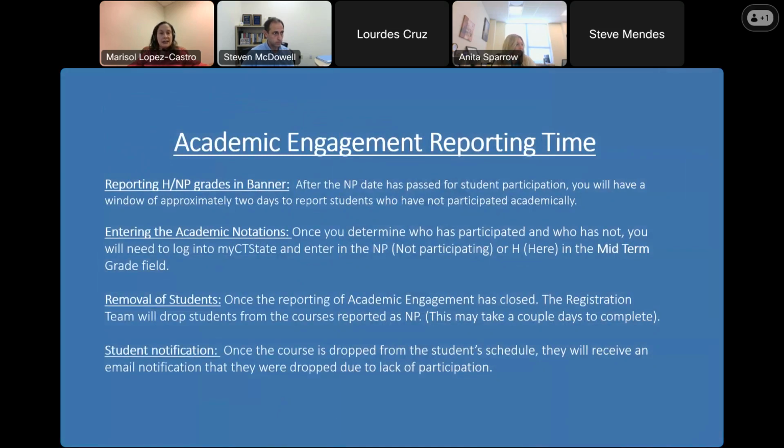So this is the step-by-step process that we go through for the academic engagement reporting process. Once the date for this term, September 11th, passes, from that date the student must have participated in the class. Faculty have a window of 2 days to report. This window is not for the student. So like I said, it's September 11th. If the student starts participating on the 12th, that does not count as engagement. That's simply the time that we are allotting faculty to post either H for here or N for non-participating.